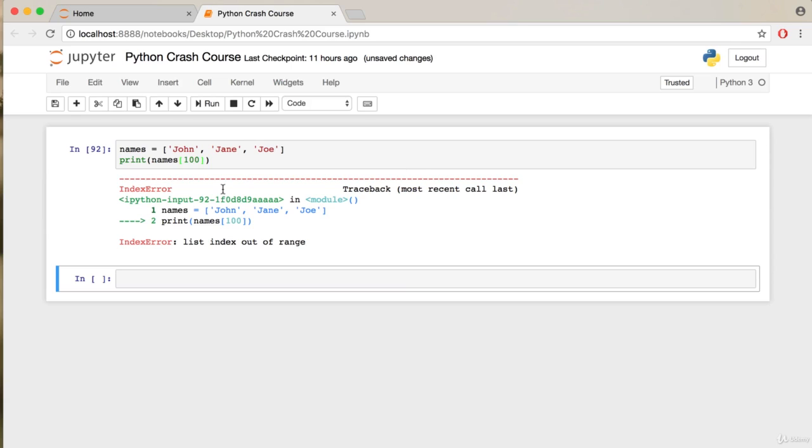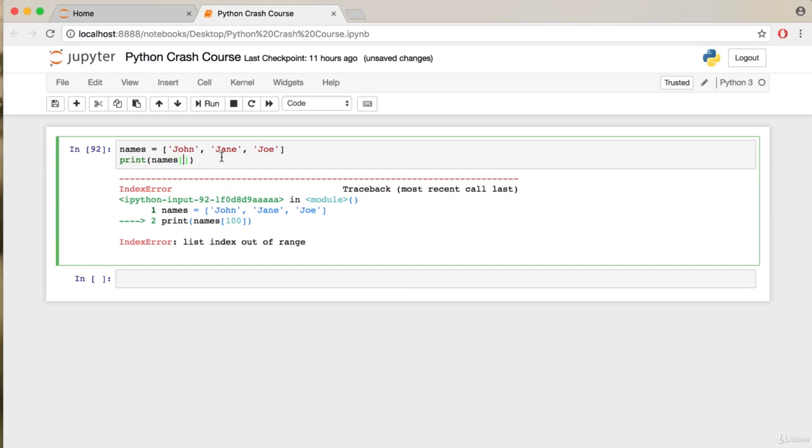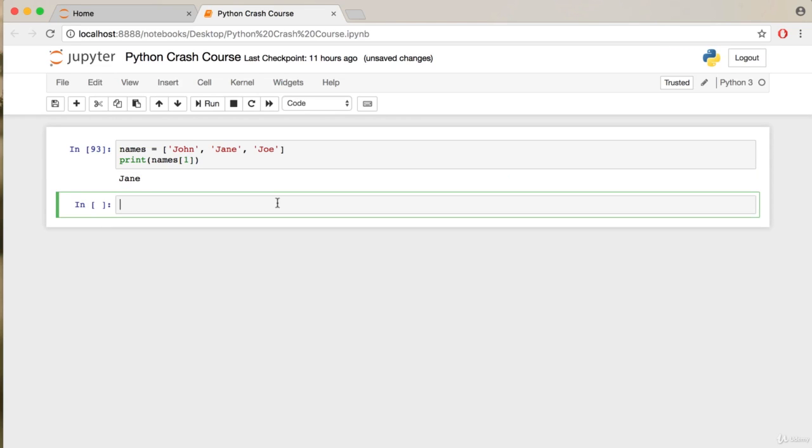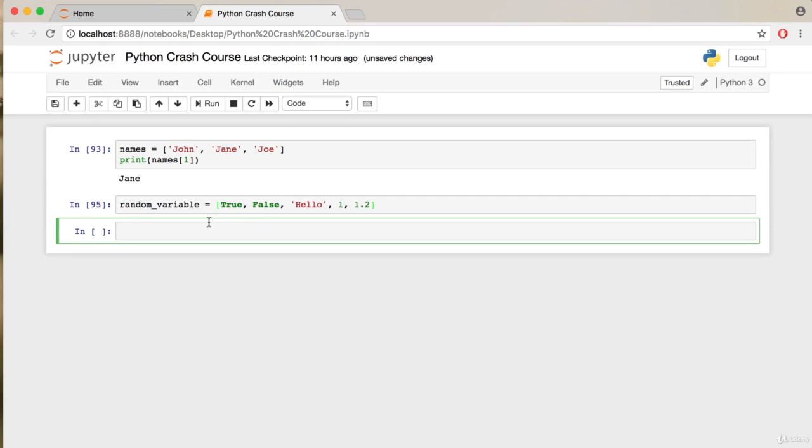Now it's important to note that lists don't have to contain a single data type. It can contain strings, floats, integers, and booleans at the same time. For example, set random variable equal to true, false, hello, 1, and 1.2, containing all of the data types we've talked about so far, and this would compile no problem.